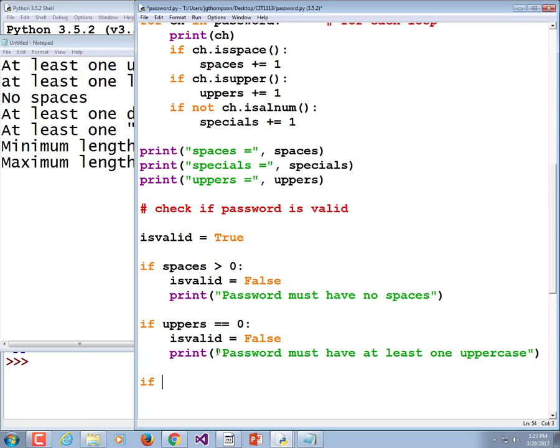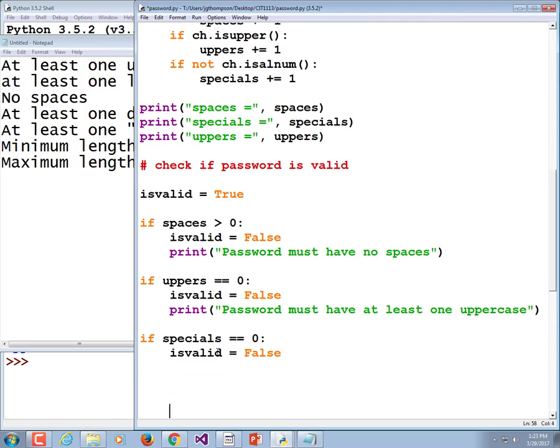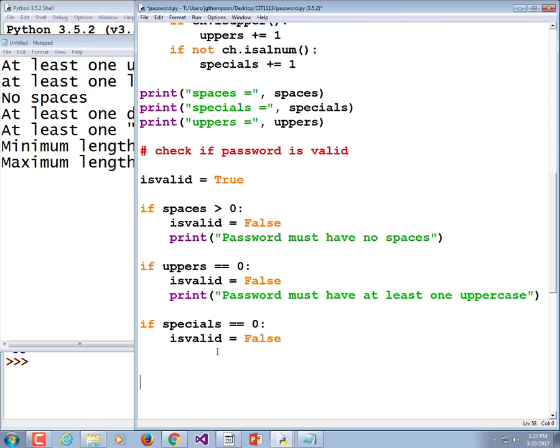And then lastly, the specials. If specials is equal to 0, is valid equals false. And then at the end, we're going to just print out is valid, because that'll tell us whether it's a valid password or not.